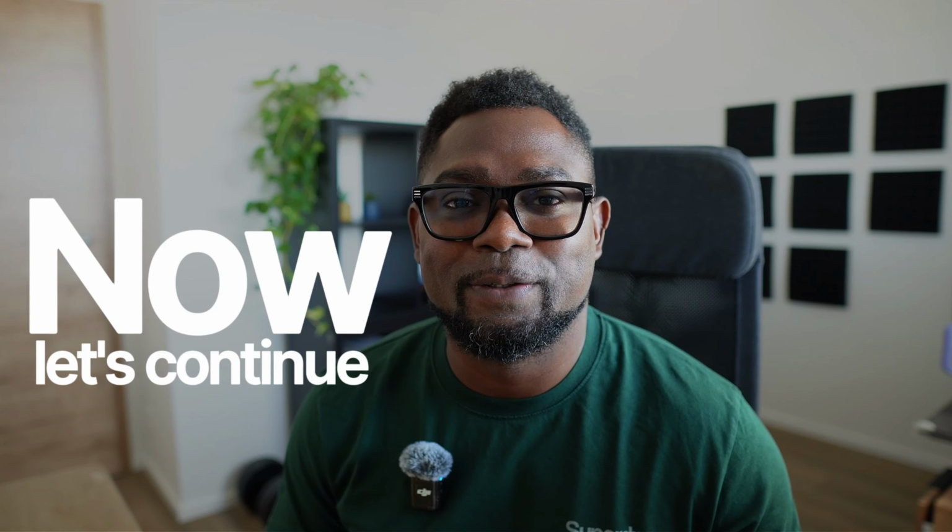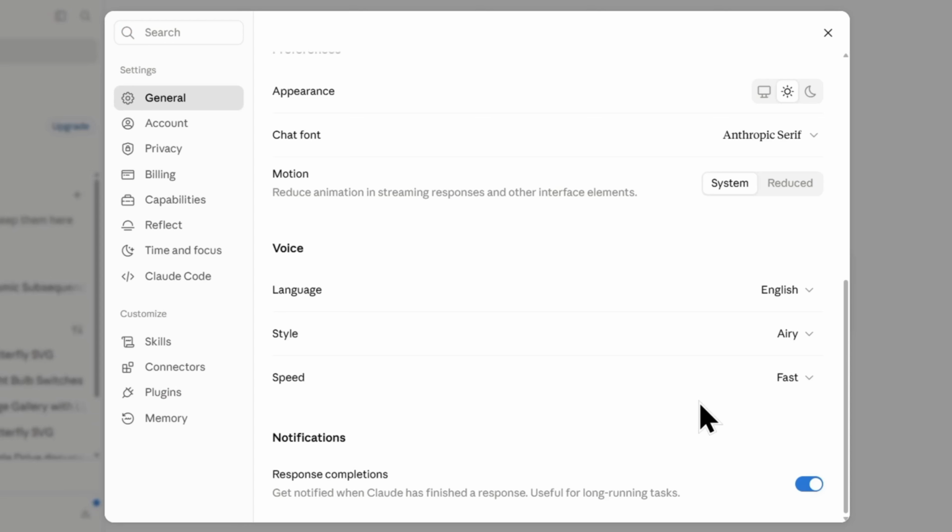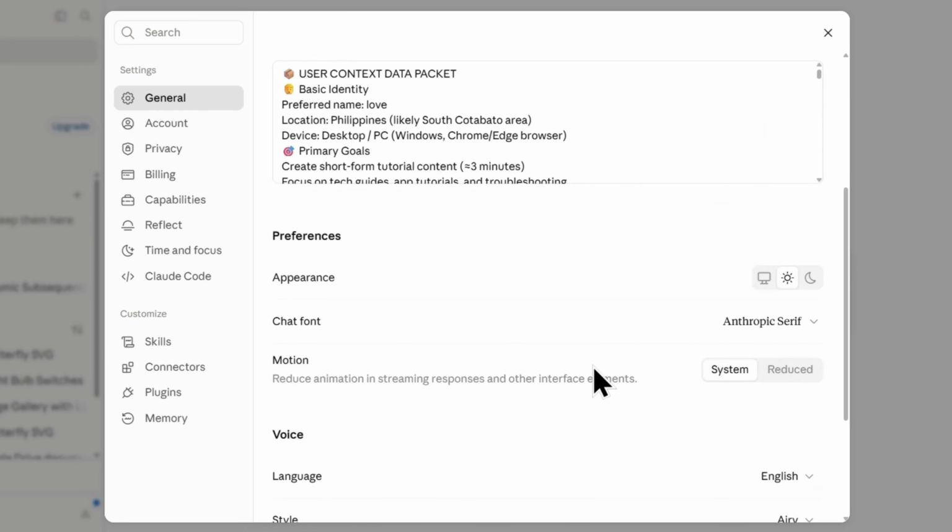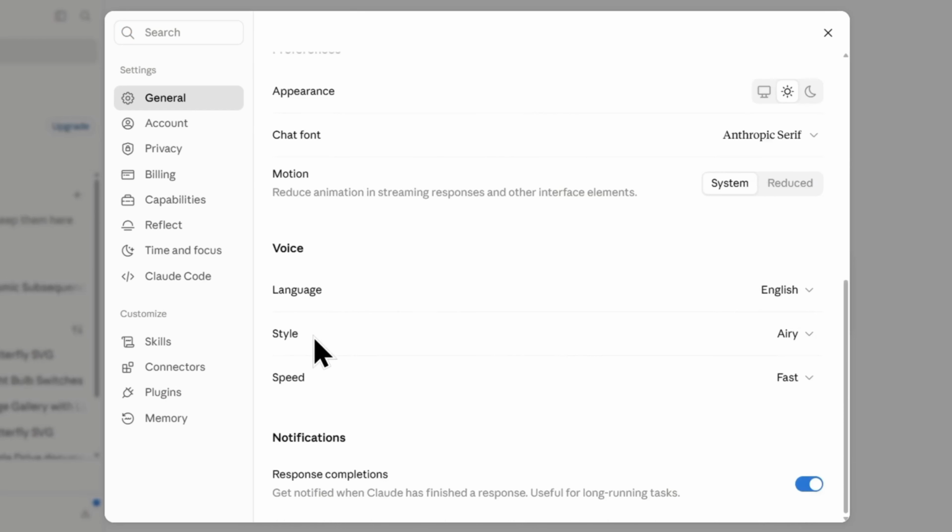Now let's continue. And that's basically it. So that's how you can select a different voice in Claude AI. So again, just go to your profile, then go to General and scroll down and look for voice and go to Style and click this arrow right here to view the available options.